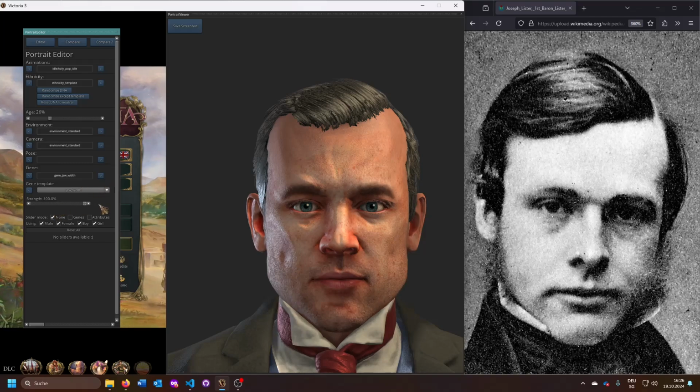Jaw width, whether he looks like a Chad or like this. For him, I think it should be pretty much in the middle. Then the mouth corner height, smiling or sad. I will leave it in the middle.